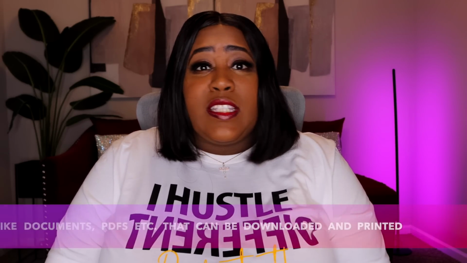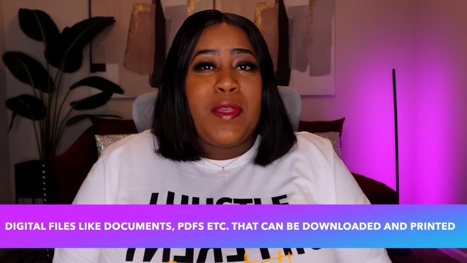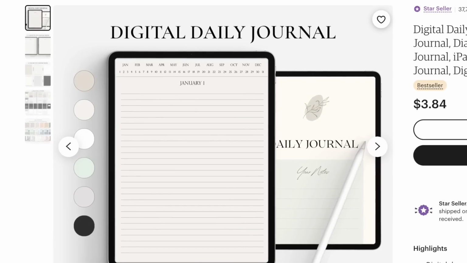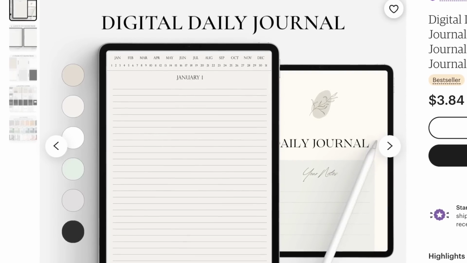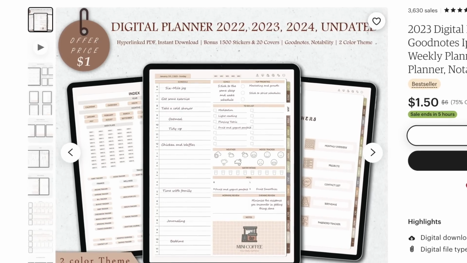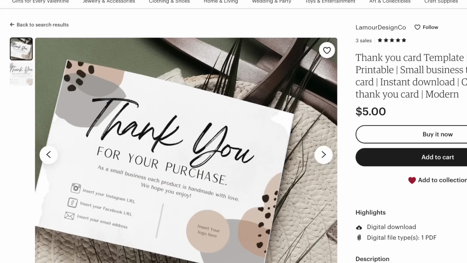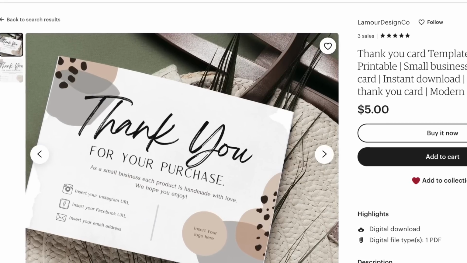So in case you are new to this entire world of selling digital products online, let me tell you really quickly what digital printables are. It's really simple. Digital printables are just digital files on computers, like PDFs and documents, that people can download and then print. Some examples are journals and inserts that you put into journals, and digital planners. Business owners need templates for their businesses, like thank you notes that they can edit and just add their info or logo to. And that's something that you can make and sell.